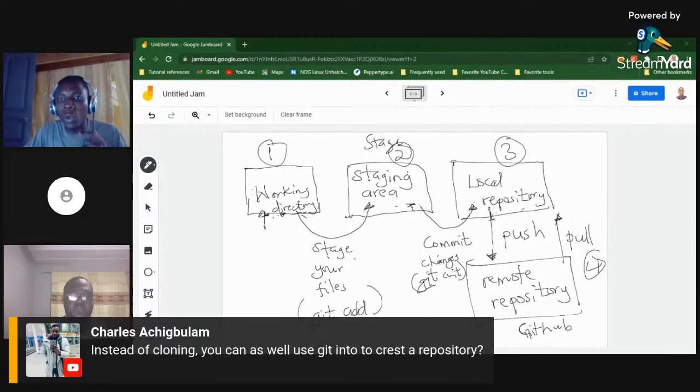Okay, so Charles was asking, instead of cloning, can I use Git Init to create a repository? Yes, and I'm illustrating it here for you to see. Git Clone will download your remote repository onto your local machine. But here, what we are doing is using Git Init to just initialize a repository inside our local machine. So they are two different things.